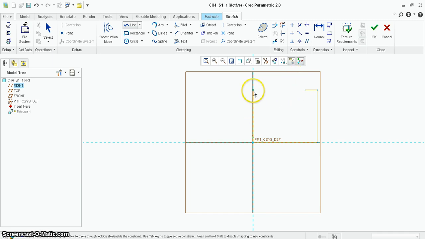Start the line command again from the starting point. Draw another horizontal line of the same length as the earlier horizontal line. Click. Draw a vertical line. Horizontal line, and then watch for vertical alignment symbols. Then click close. Now this is a closed sketch which can be extruded. Click the middle mouse button again.